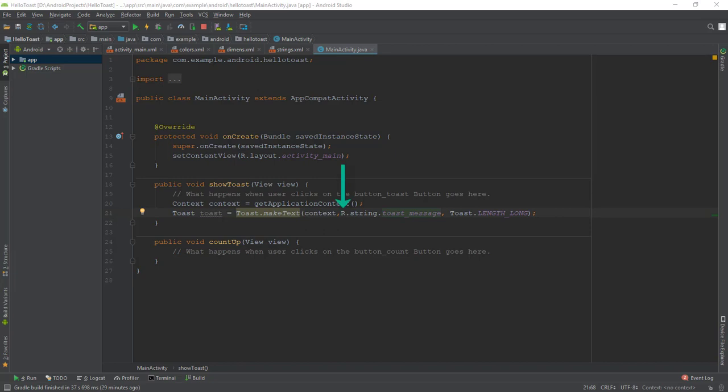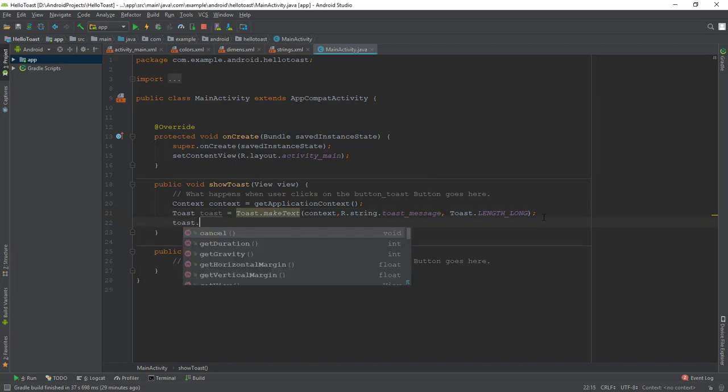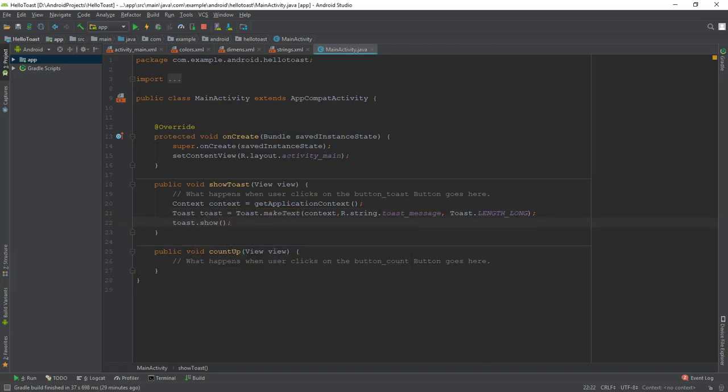R identifies the parameter as a resource. string references the name of the XML file where the resource is defined. toast_message is the name of the resource. Display the toast. Run your app and verify the toast shows when the toast button is tapped.